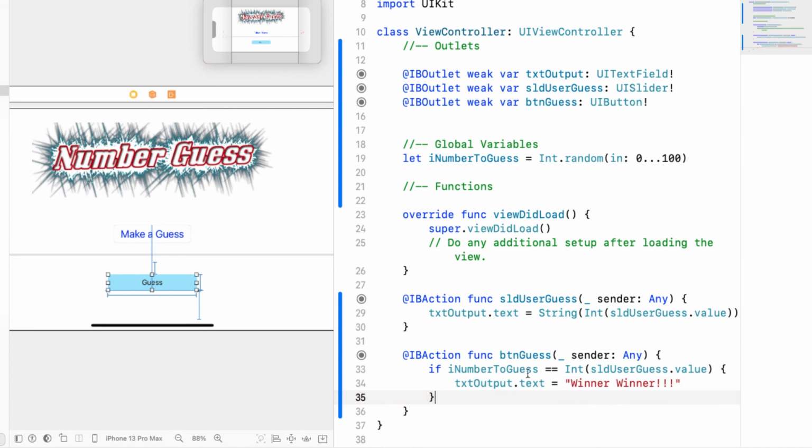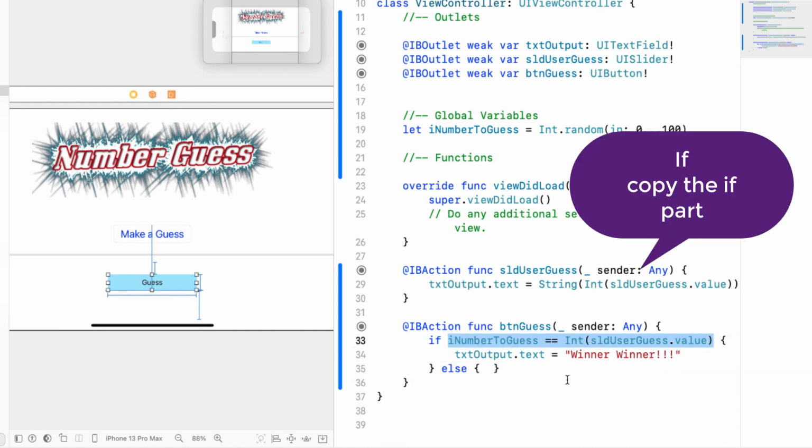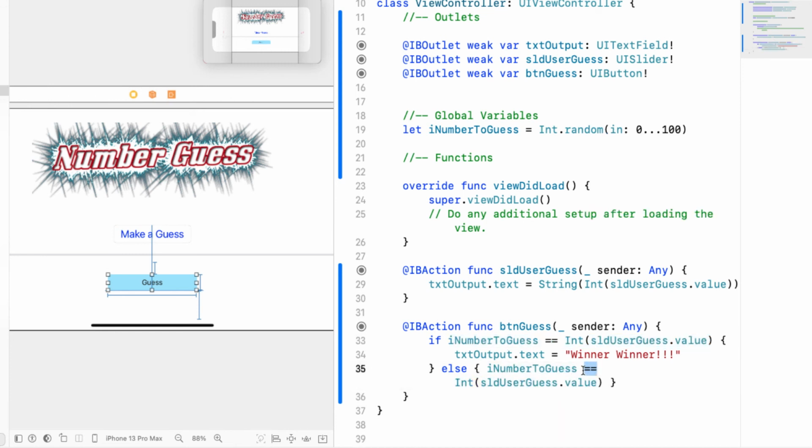So if we get them right, so the slider is exactly on that random number that's been generated here, they have won. But we also need to check to see if they're different, because they've only got 1 in 100 to get it the first time. So let's just add an else statement in here and say, well, what if else it's not the same? Well, if the number to guess is greater than the number.